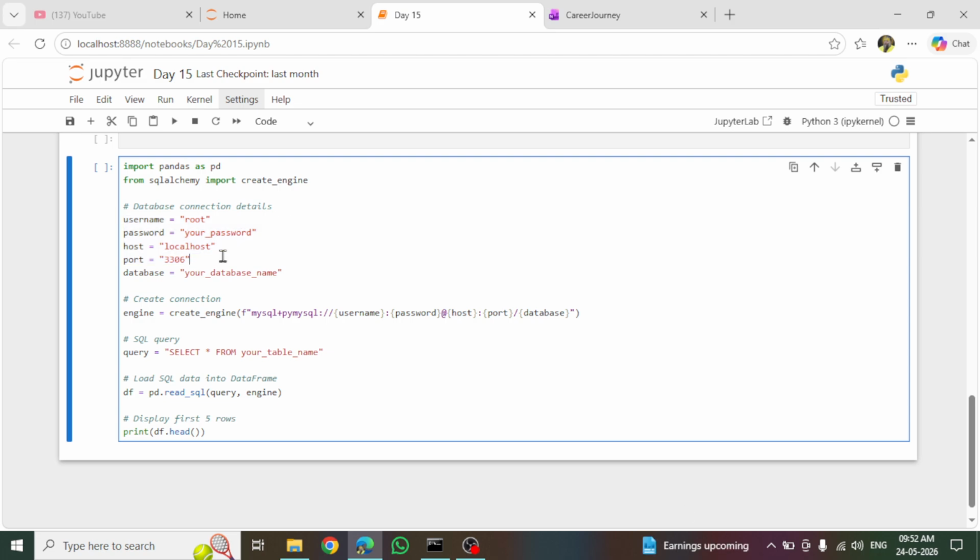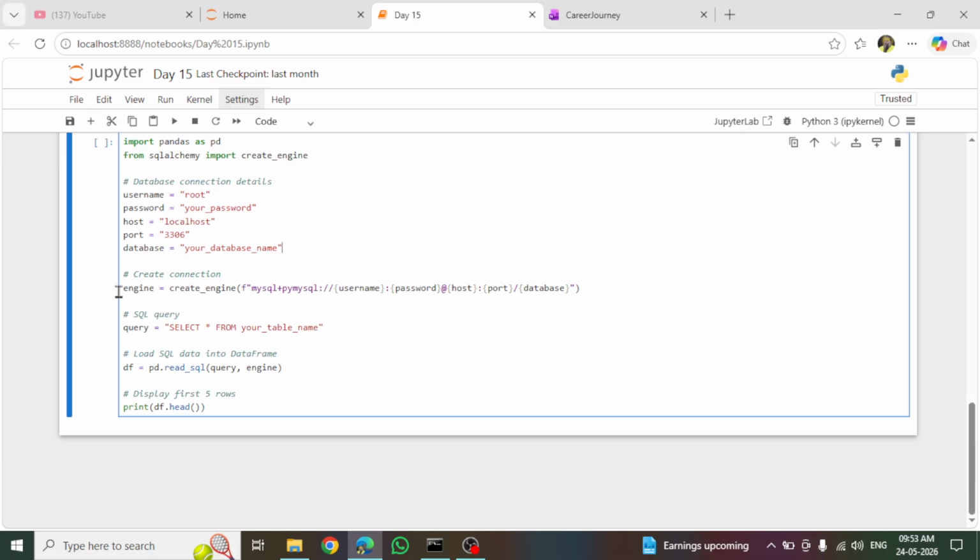First of all, the username. Suppose your username is root; by default, it's root. The password is also root. Then it also requires the host, which is localhost, and also give the port number of your localhost. Then the database: first create a database, and give the database name where your data is present. Paste your database name here with the correct spelling.